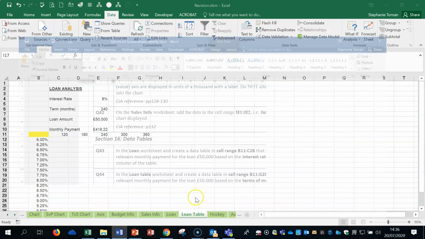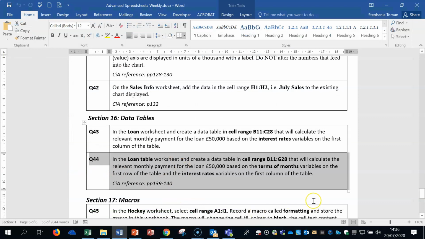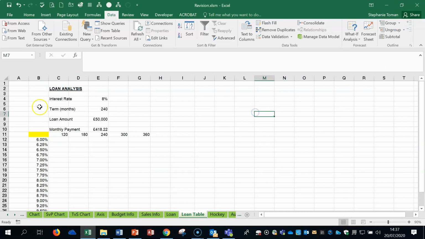So back to our questions and question 44. So this is the loan table worksheet. Create a data table in cell range B11 to D28 this time. Calculate relevant monthly payments, £50,000 based on the terms and months variables on the first row of the table and the interest rate variables on the first column of the table. So it's a 2-column input table.